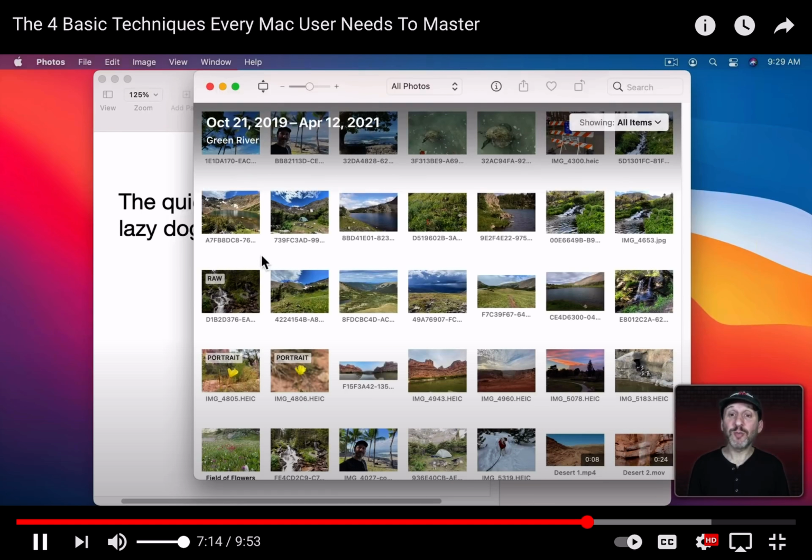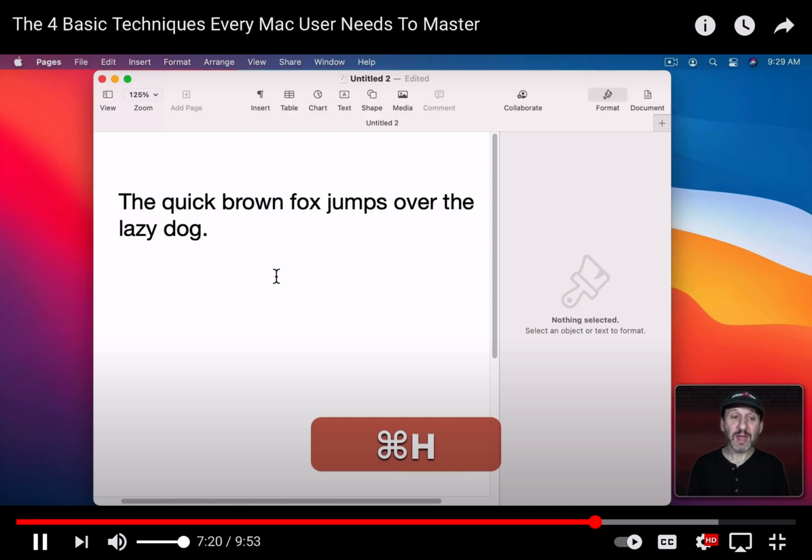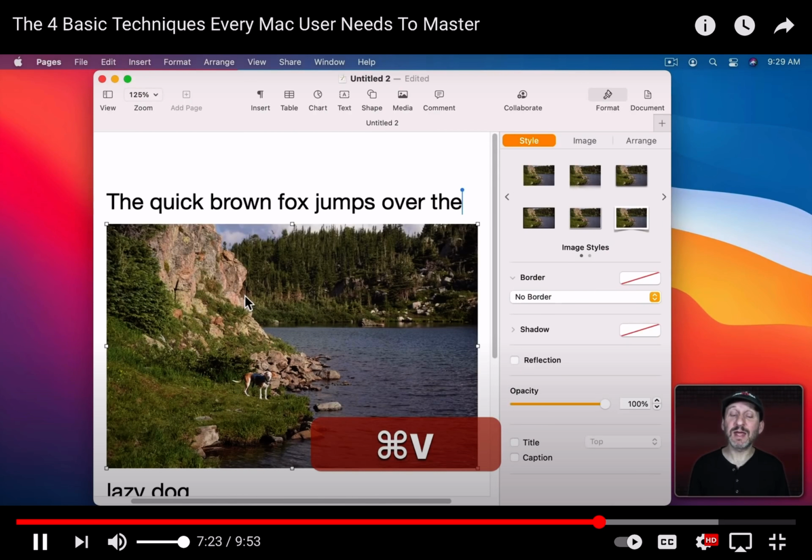But you can also copy and paste to go between apps. So I could select an image here in Photos, Command C to copy. Then I could go to Pages here and Command V to paste that photo in.